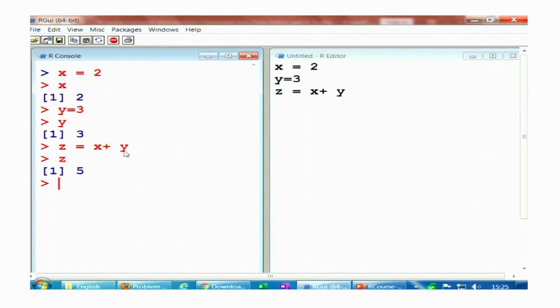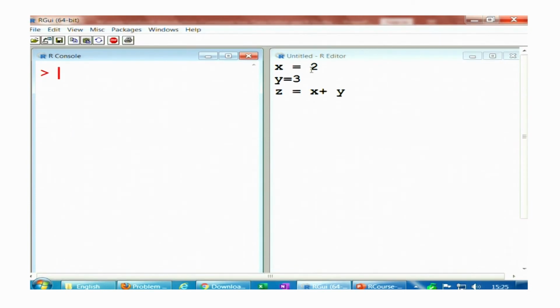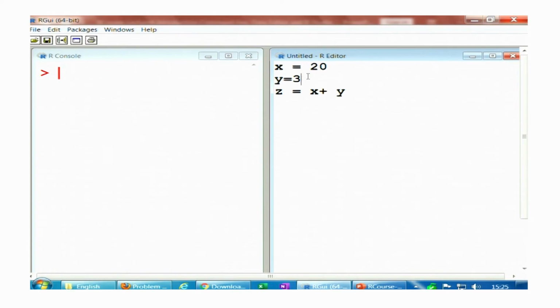Well, okay, now I have shown you these operations line by line. I will now show you how I can execute them as a group. So, I clear this screen, and just for the sake of understanding I change these values. I make it x equal to 20, y equal to 30, and now I highlight all the 3 lines together and I press Control R.